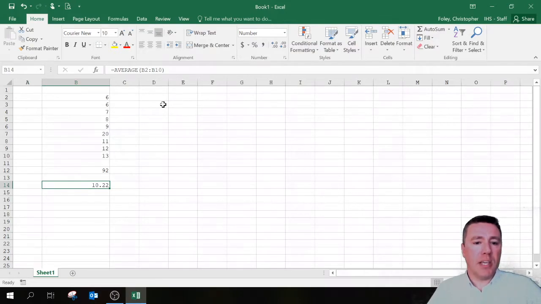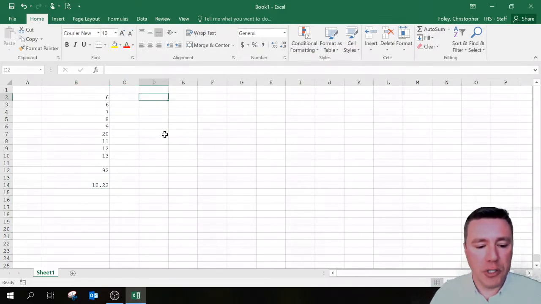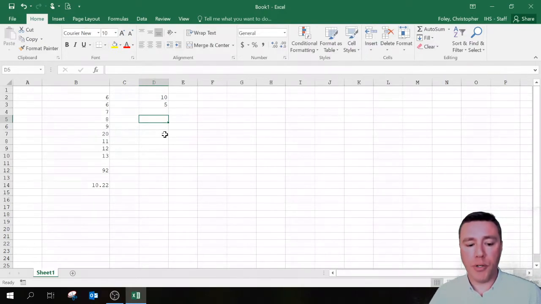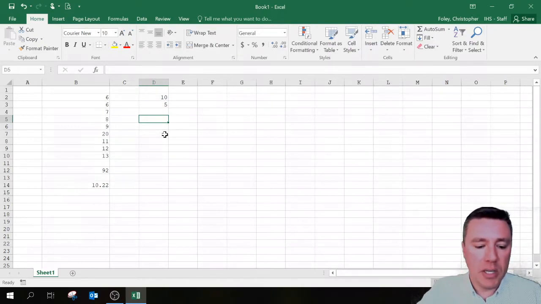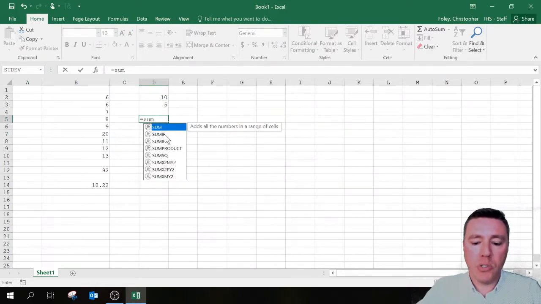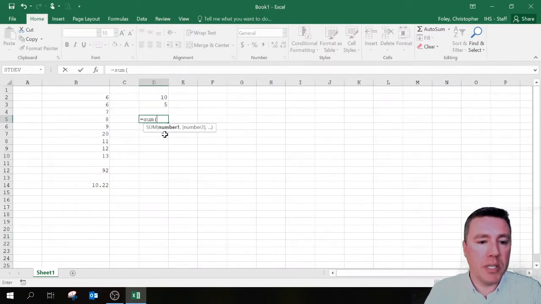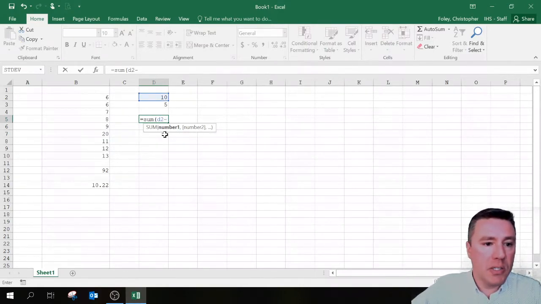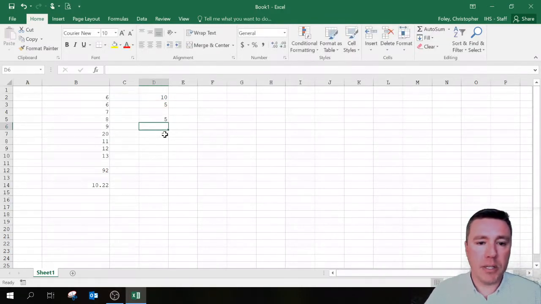All right, next thing I want to show you is how to do some other functions, like subtracting, multiplying, and dividing. Let's take the number 10 and the number 5. And what I want to do is a subtraction in this case. Just like before, I'm going to do equals sum, open parentheses, and I want to do 10 minus 5. So I'm going to do cell D2 minus cell D3, close parenthesis, and there it is. It automatically does it for me. 10 minus 5 is 5.